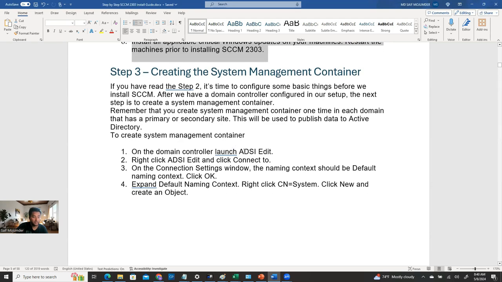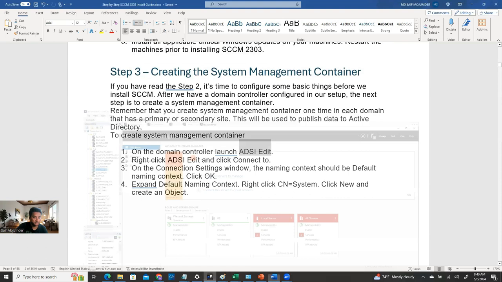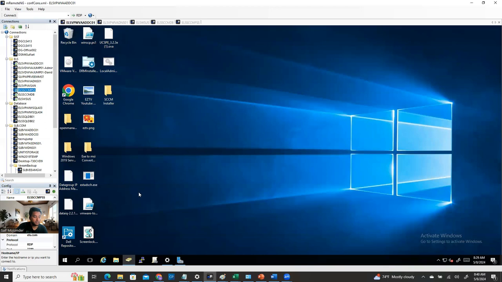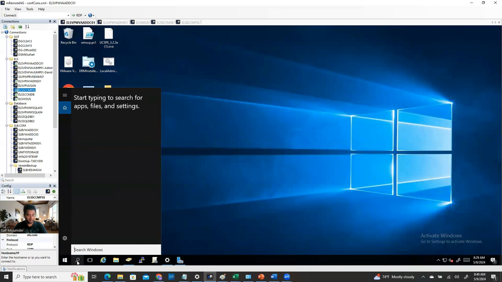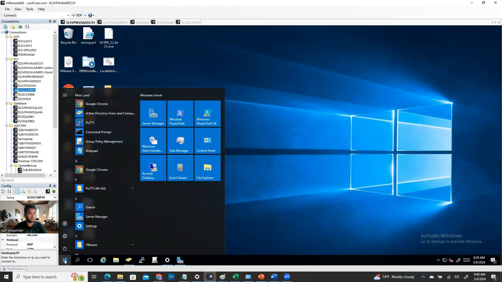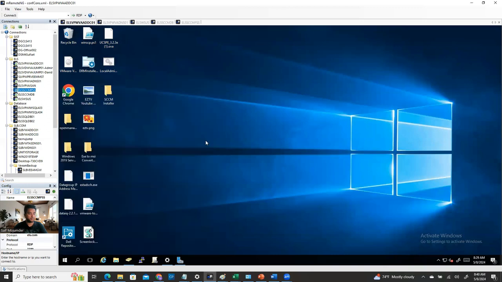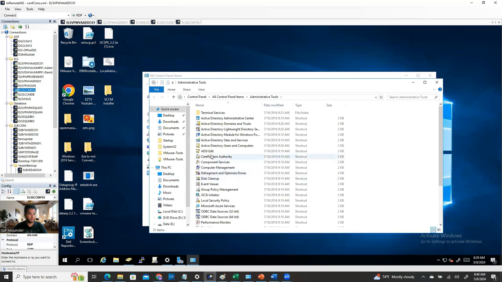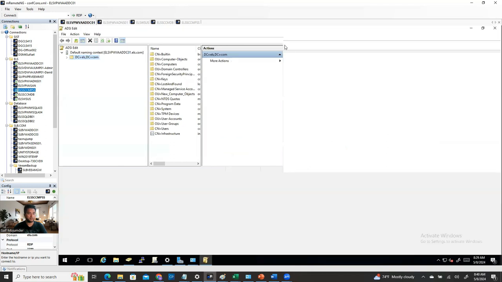So I need to open the ADSI editor. I'm going to show you how you can do that. I have ADSI already on my Active Directory server. If it is not showing here, what are you going to do? Just go to the start button, go to the control panel, administrative tools, and then you see ADSI Edit. Just open it. All right.